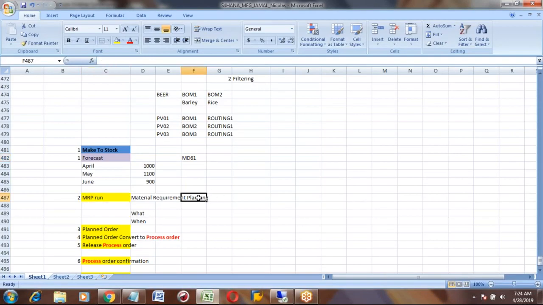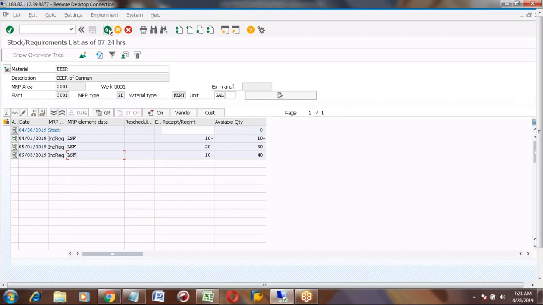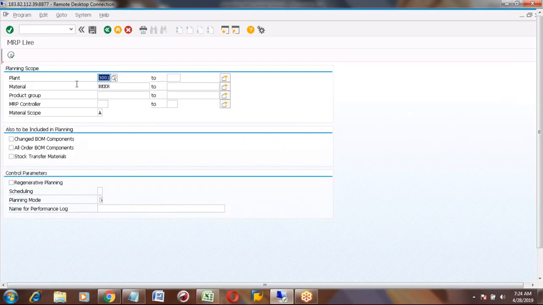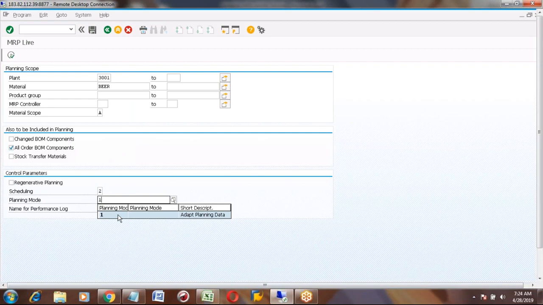You can use the same MD01N. Open this MD01N. Same as before, enter plant, material and all components, scheduling, lead time scheduling, and this is planning mode 1, and execute.